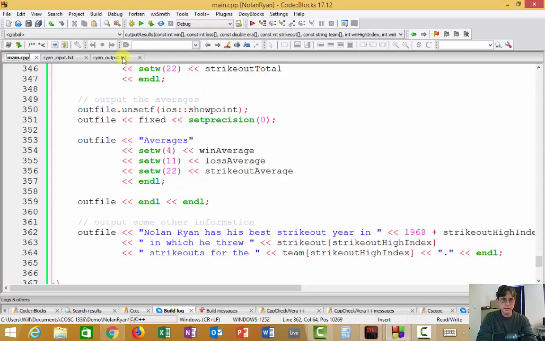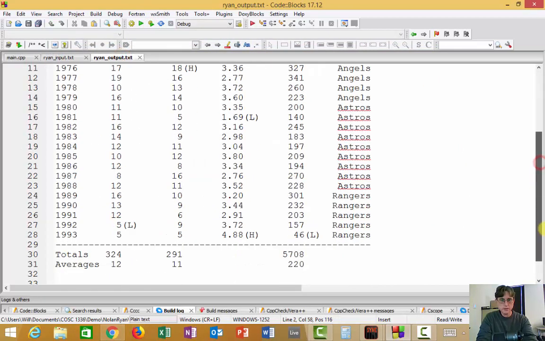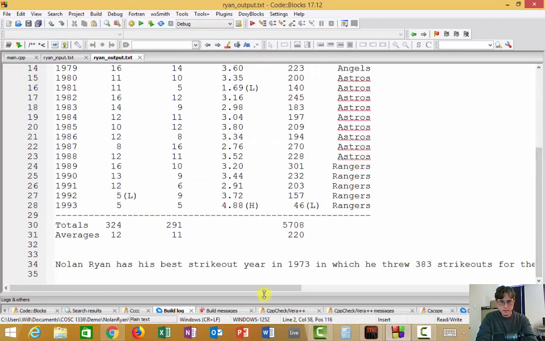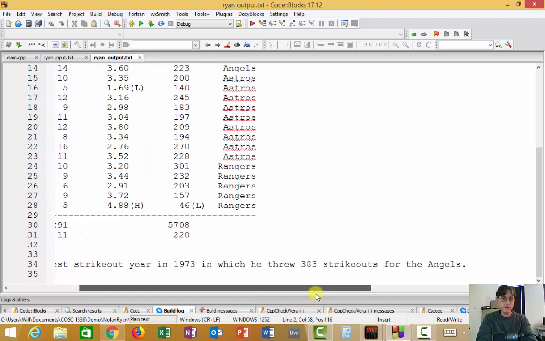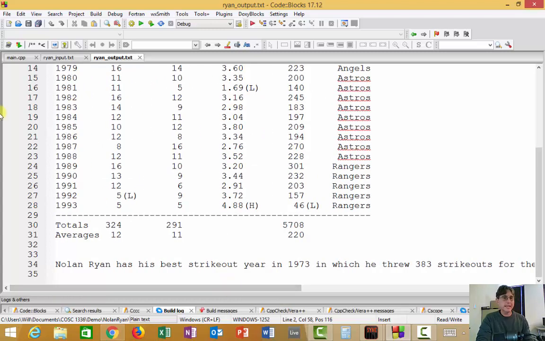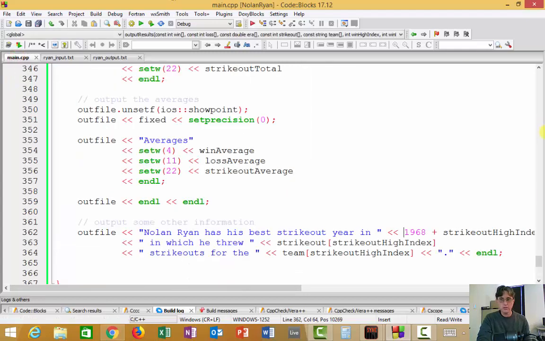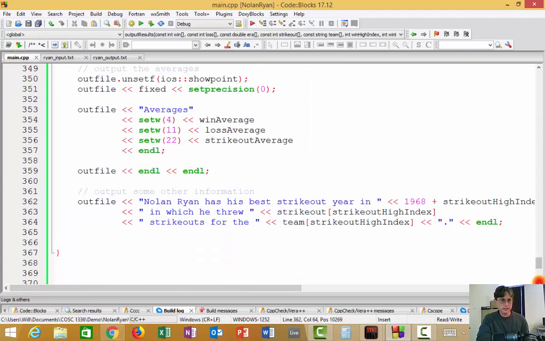So check this out. Let's see what it looks like. Down at the bottom it says: Nolan Ryan had his best strikeout year in 1973, in which he threw 383 strikeouts for the Angels. Right. So by keeping track of the index instead of the actual value of the high strikeouts, I can do some cool stuff like that.